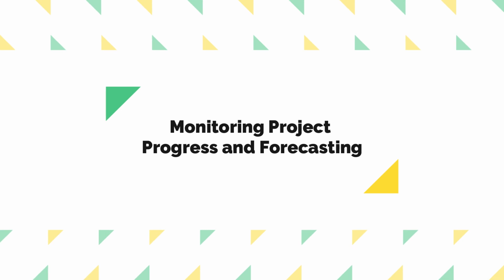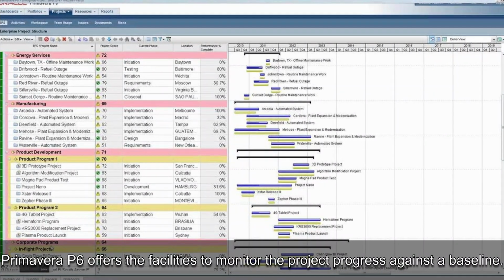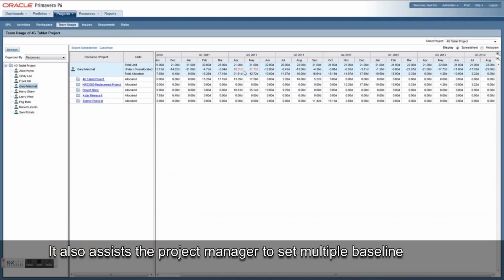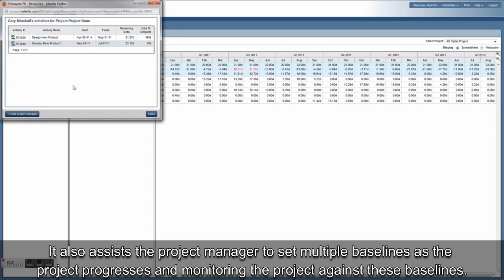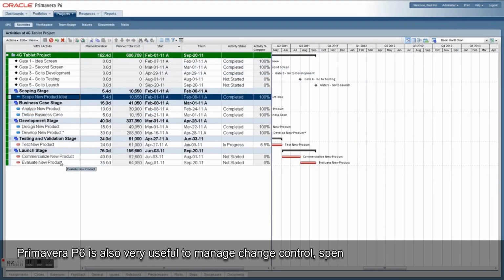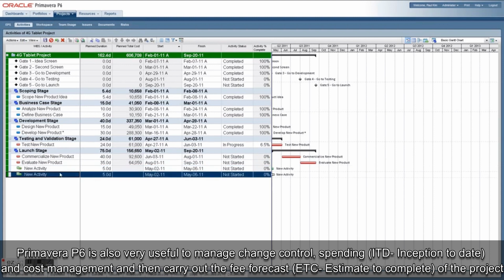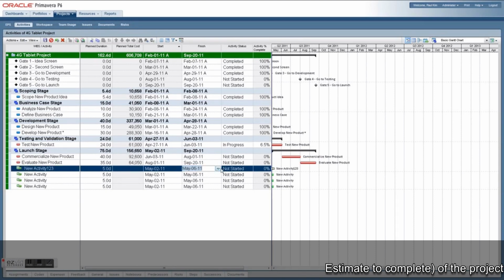Monitoring project progress and forecasting. Primavera P6 offers the facilities to monitor the project progress against a baseline. It also assists the project manager to set multiple baselines as the project progresses and monitor the project against these baselines. Primavera P6 is also very useful to manage change control, spending, inception to date, and cost management, and then carry out the fee forecast, etc., estimate to complete of the project.